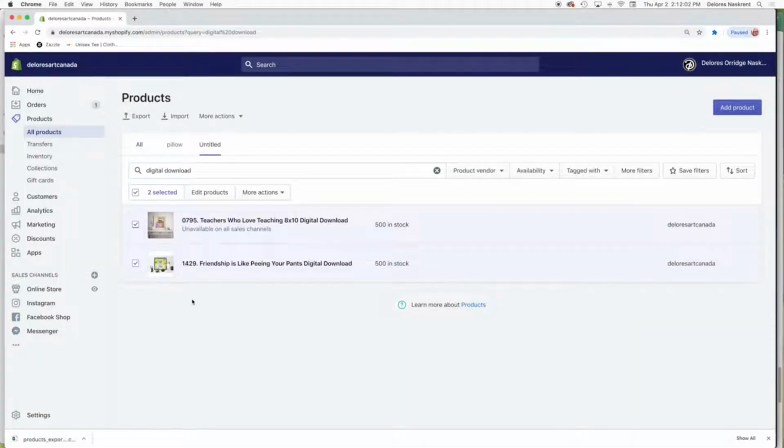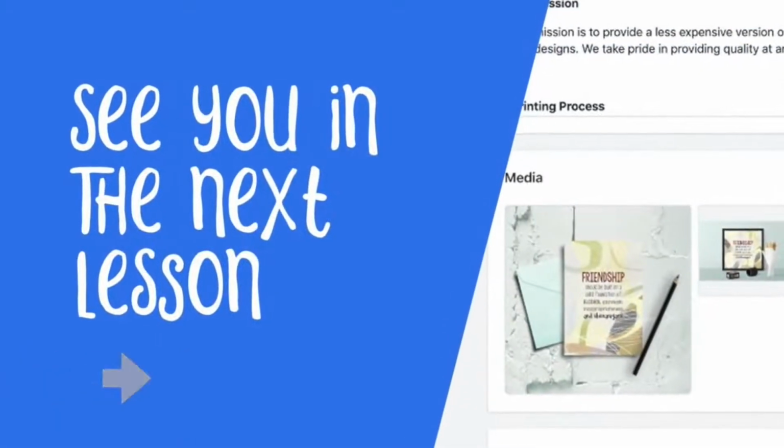In the upcoming lessons, what we're going to do is take a look at how to create the mockups, how to create multiple mockups, and how to create the download file that will need to be attached here for the client to download. Okay, so I'll see you in the next lesson where we're going to start working on our mockups.